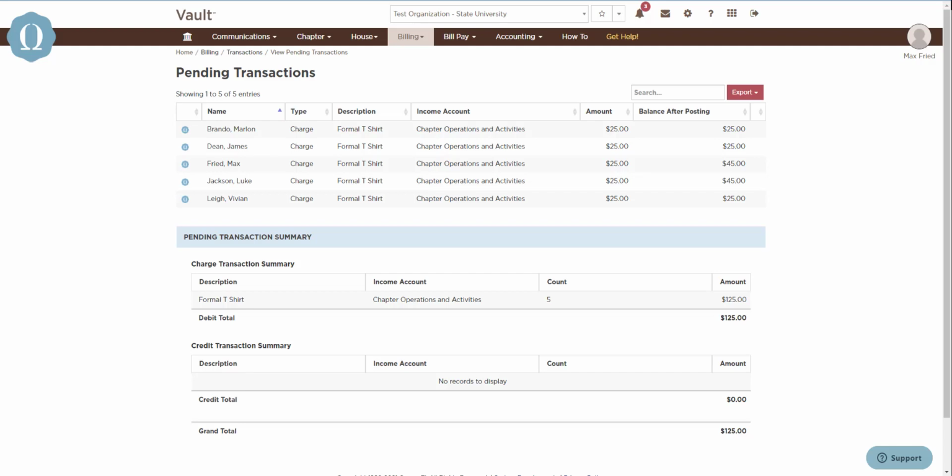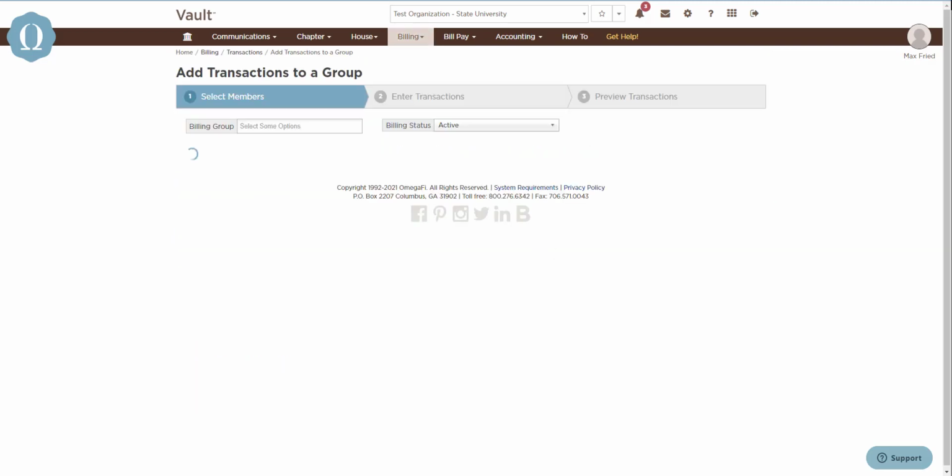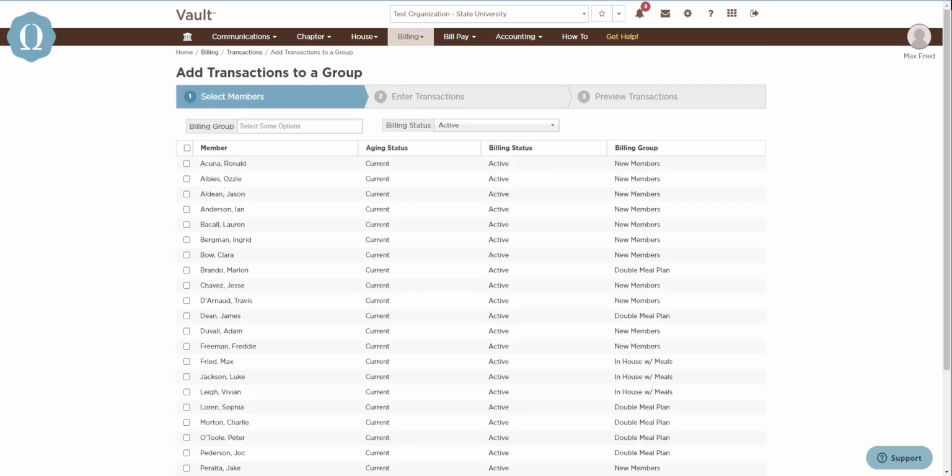Now let's look at how to assess charges to an entire billing group. You're going to go to the Billing tab and select Add Transaction to a Group. In this case, let's assume that you've added some new members on cycle 3 after all of your scheduled charges have already been assessed, and you need to add in the dues for these new members.